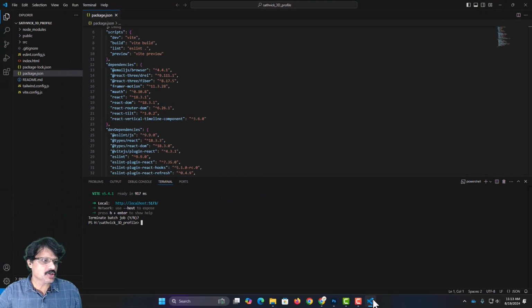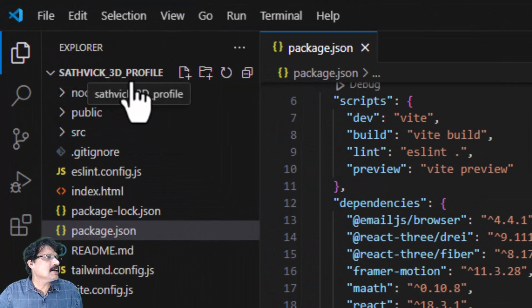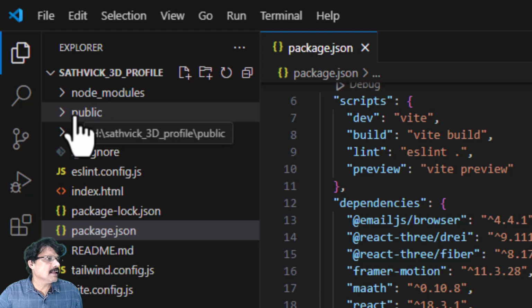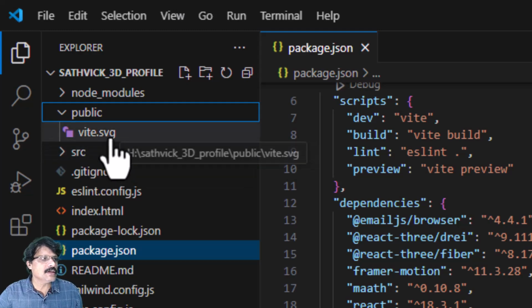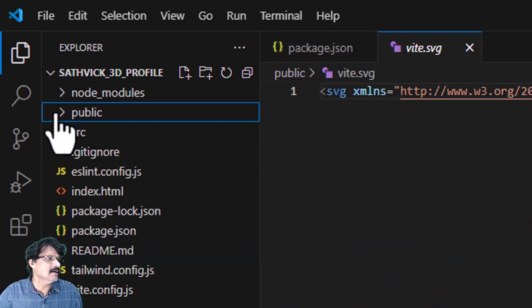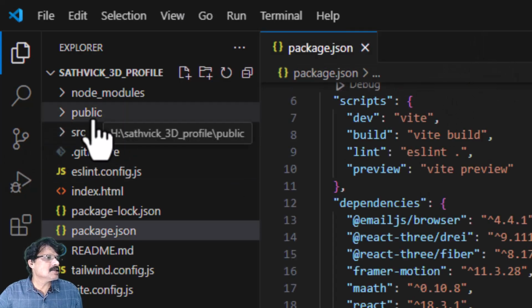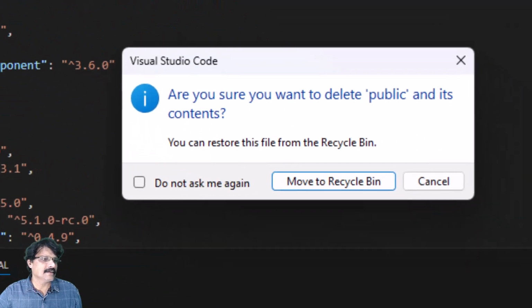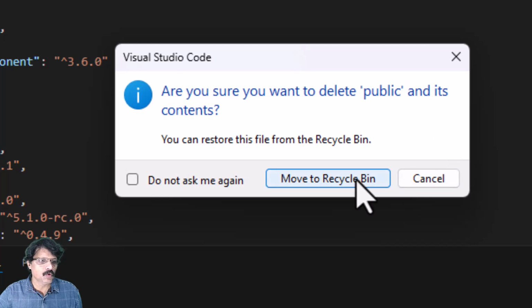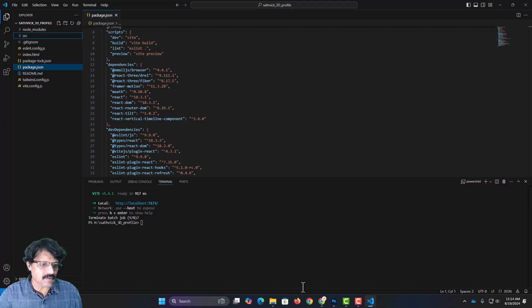Come back to Visual Studio Code. In your Satvik_3D_profile, which we had created, there is a public folder. If you open it, there is just one vite.svg file available here. I will close this, select this public folder, right click, and choose delete. It asks whether you want to move it to the recycle bin. Click OK. So I have completely deleted that folder.